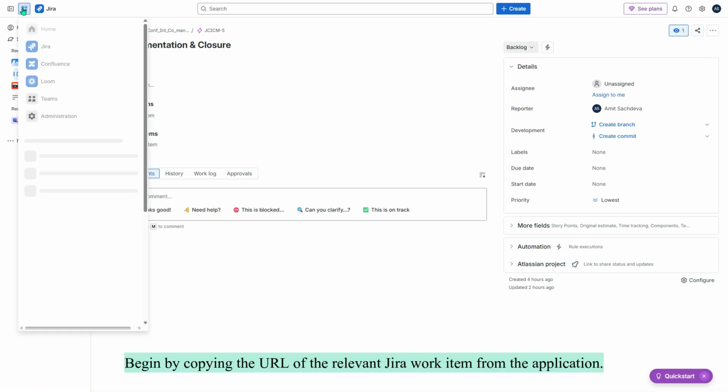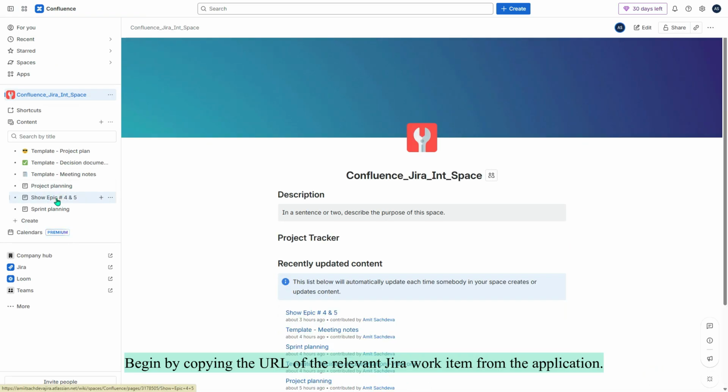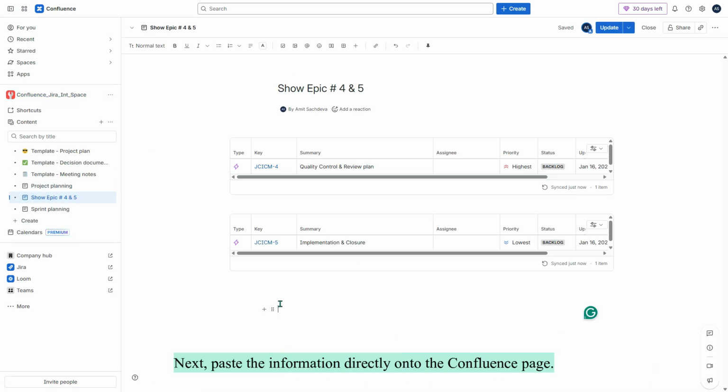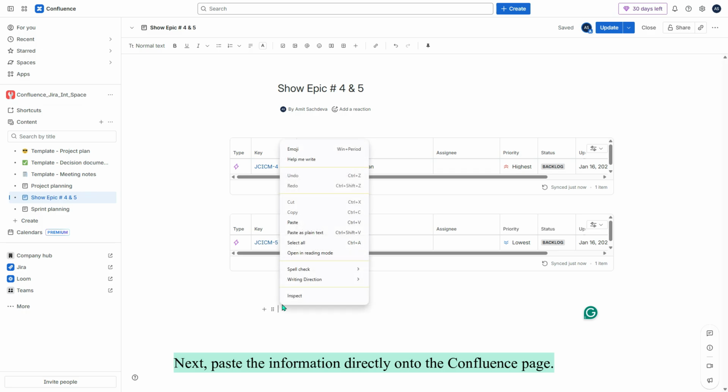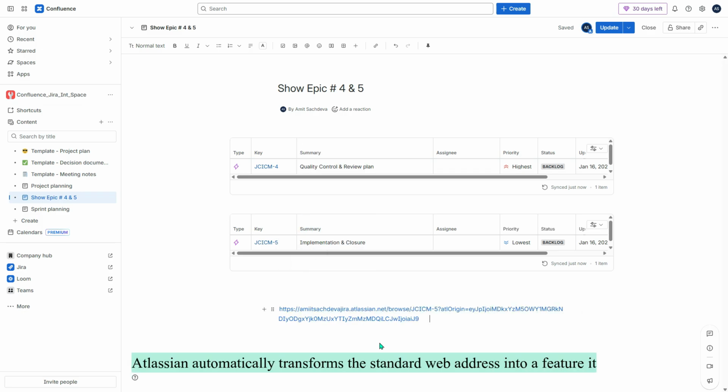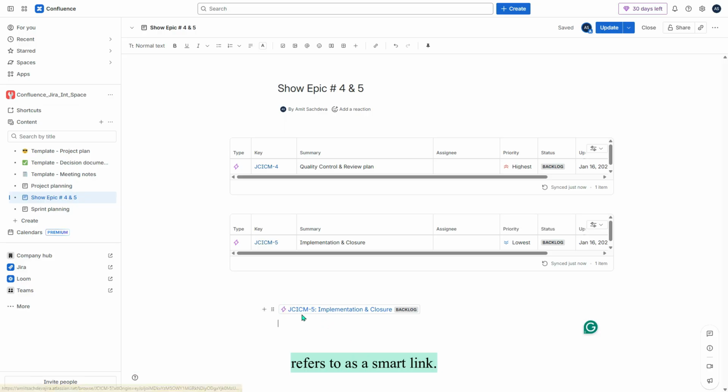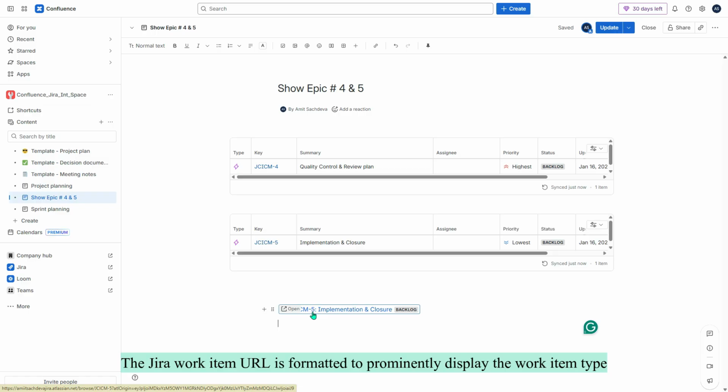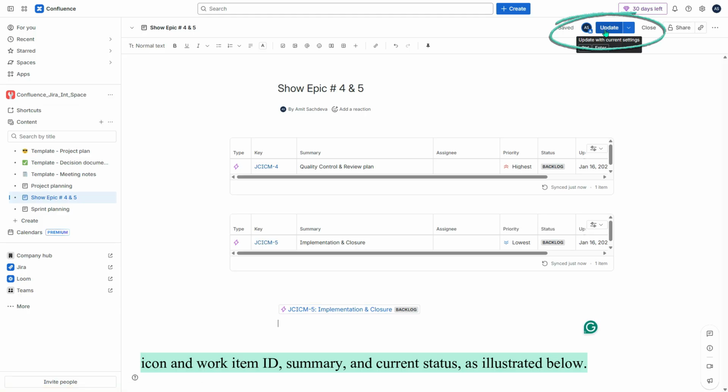Begin by copying the URL of the relevant Jira work item from the application. Next, paste the information directly onto the Confluence page. Atlassian automatically transforms the standard web address into a feature it refers to as a smart link. The Jira work item URL is formatted to prominently display the work item type icon and work item ID, summary, and current status as illustrated below.